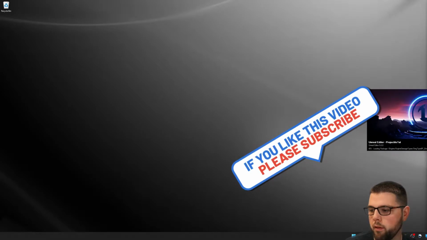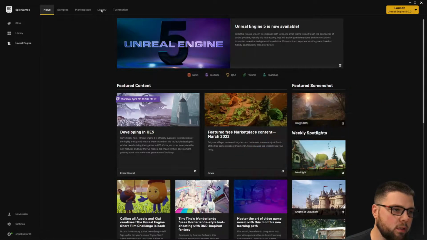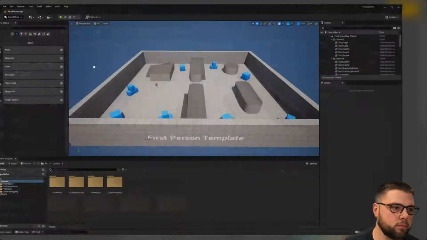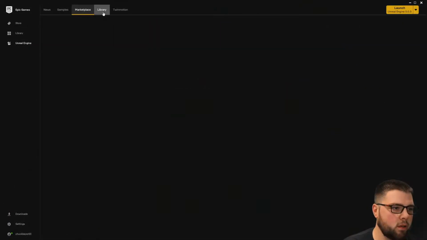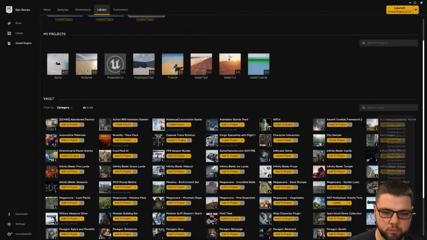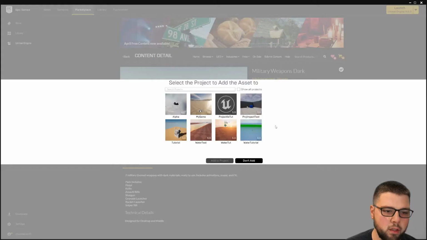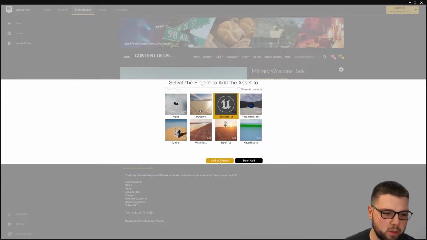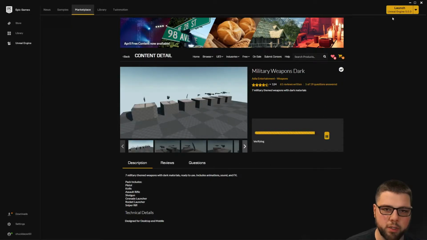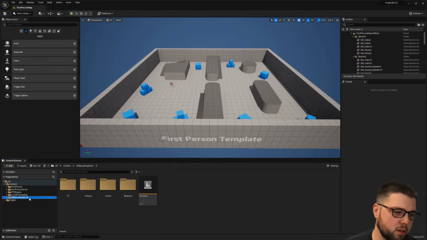While we're doing that, I'm going to bring up the Epic Games Marketplace. If you look through the marketplace for the Military Weapons Dark, it's a free set of assets. You can add this to the project. It has some things that'll be pretty useful for us today. So we're going to add that to our project. Now that we've done that, we can see we have the Military Weapons Dark folder down here.